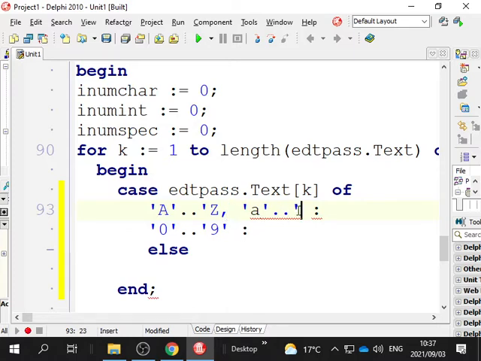A dot dot to Z. Now why isn't that working? It's supposed to be a comma over here, and then we have the A to Z here, but I'm not, okay, we'll leave that one out for now. It's too messy for you guys.